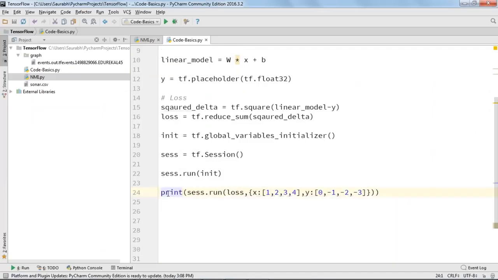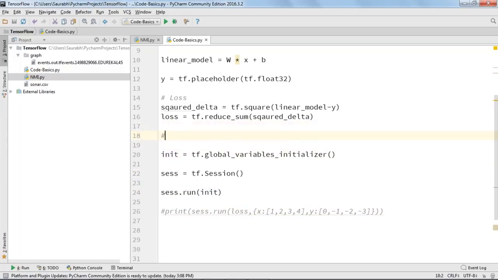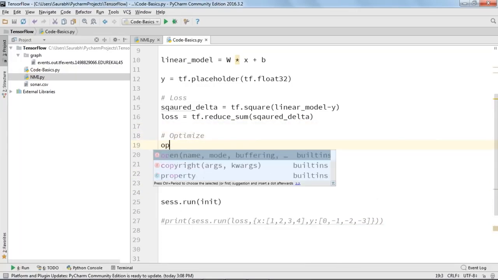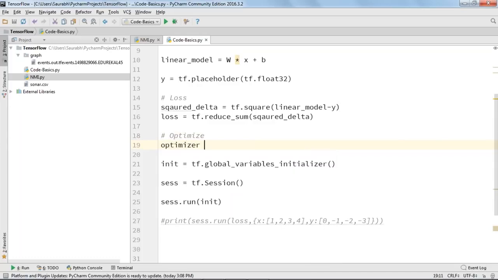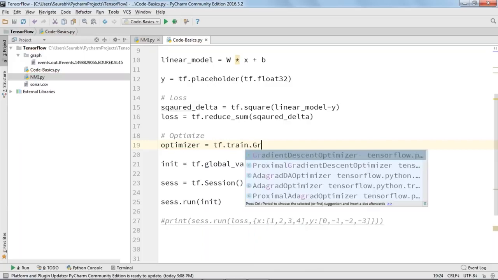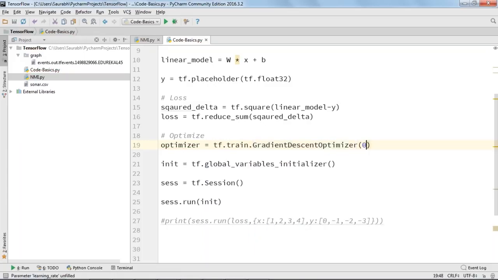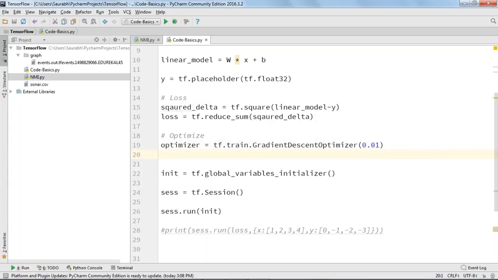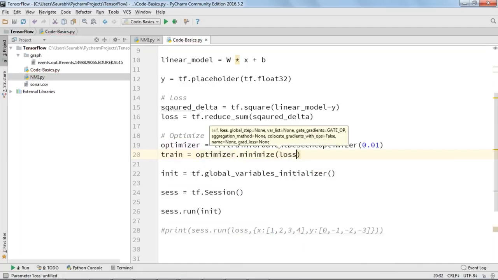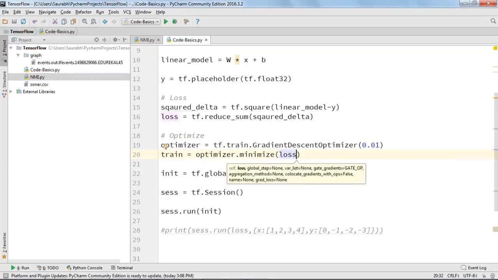Let me comment this line first. So after defining loss, we will optimize our model. We'll write here optimizer equal to tf.train.GradientDescentOptimizer with a learning rate of 0.01. Learning rate is nothing but the steps in which you change your variable. Then we will write train is equal to optimizer.minimize(loss).